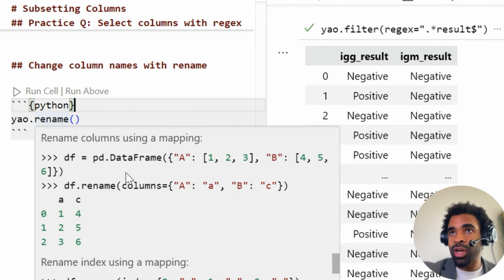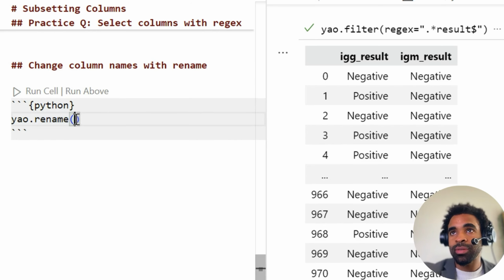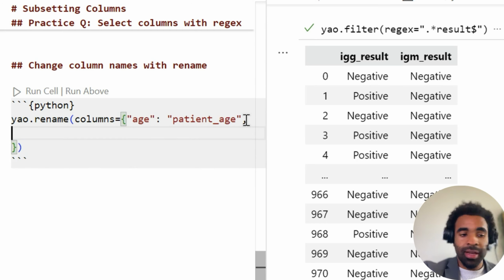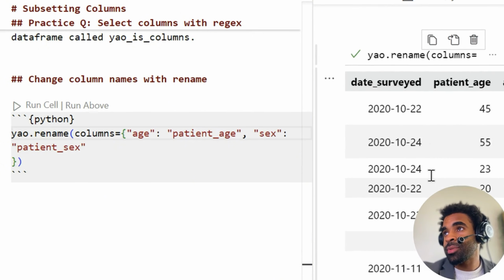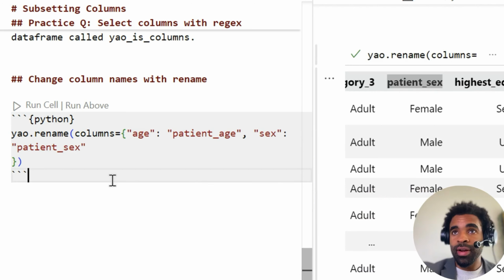So as you can see, it takes a columns argument and then a dictionary, and then the old name, colon, new name, comma, old name, colon, new name. So it's pretty easy to use. Let's see how to do it. So we're going to rename age to patient age. So let's create columns equals, open a dictionary, and then age, let's rename that to patient age, and then comma, press enter, and let's also rename sex to patient sex. And now if I press Control Enter to run this and I look at our output data frame, you can see we have patient age and also patient sex. Very nice and very easy.